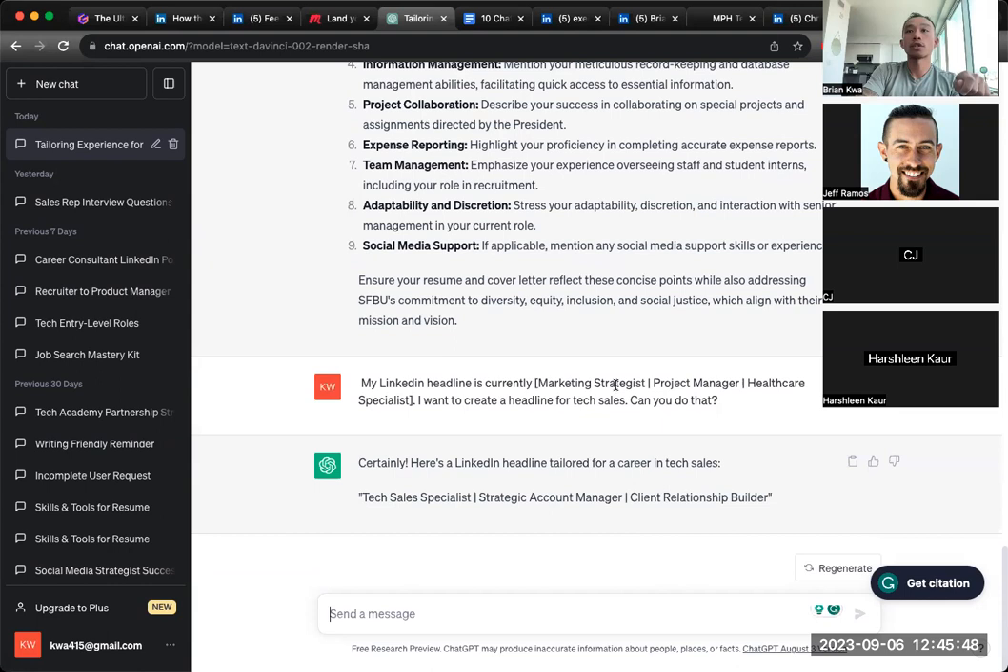Marketing strategist, project manager, healthcare specialist. Right off the gate, what I can see that would throw people off is the healthcare specialist part. Project management and marketing strategist is still relevant and can be applicable if you want to go into tech. Mentioning something like that, and if you've done any type of strategic account management, that speaks to sales too. So make sure to put that, right? Okay. Sure.